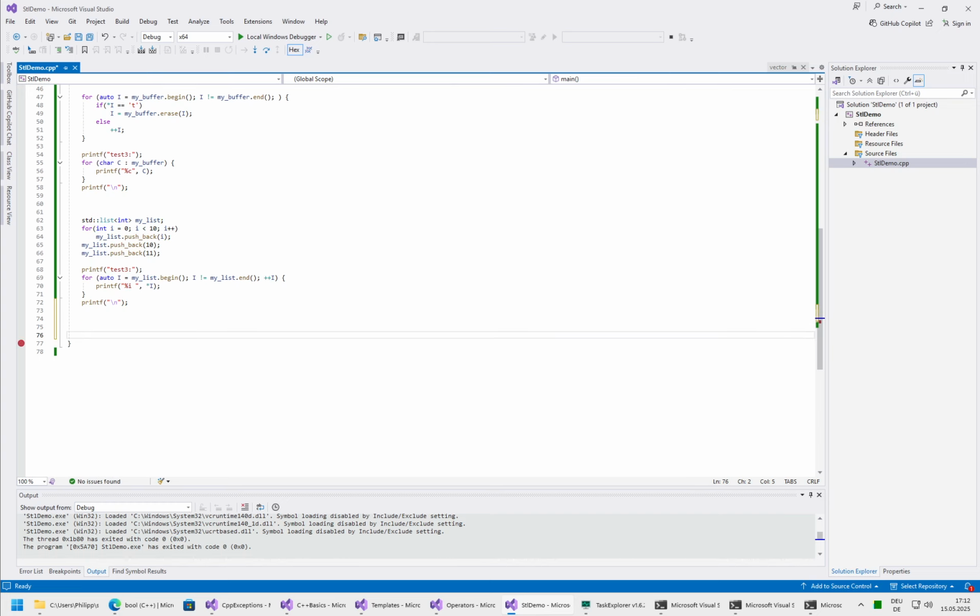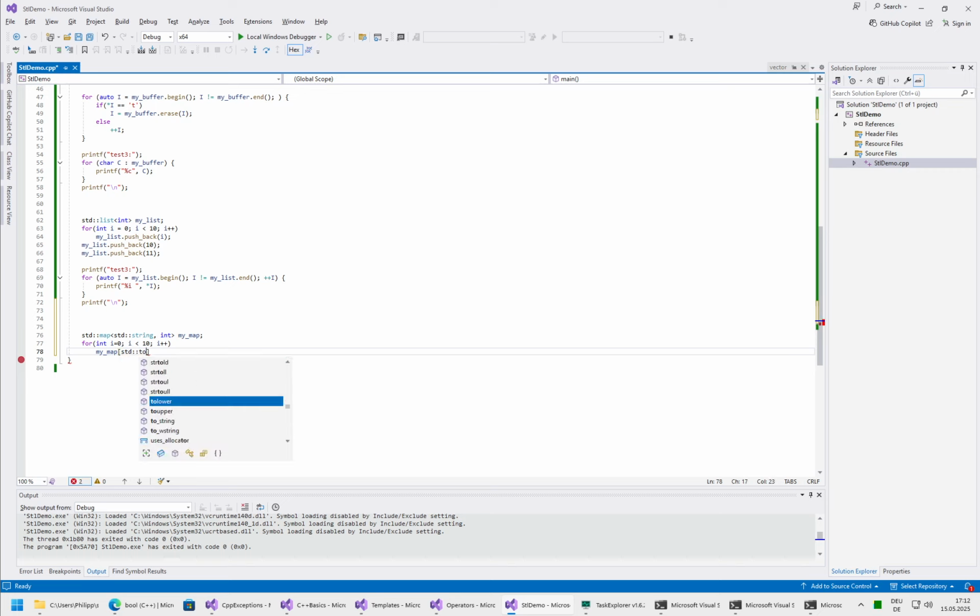So let's quickly start with it. std::map<std::string, std::string>. Then a loop: for int e = 0; e is less than 10; e++. And let's add something. For the map, we usually use the square bracket operator, and std::to_string of e. So this will give us a string interpretation of e, and we can assign some value we want to assign to it.